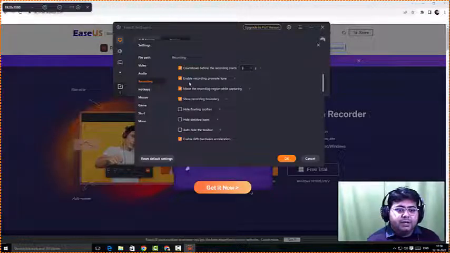And you can actually enable a recording prompt tone, so it gives out a tone when you start the recording. And then we can move the recording region while capturing, which is a fantastic feature, guys. Not many recording softwares allow changing the recording region while capturing.